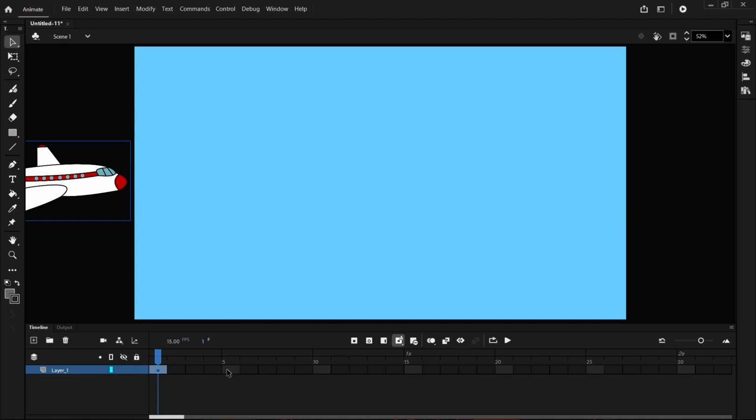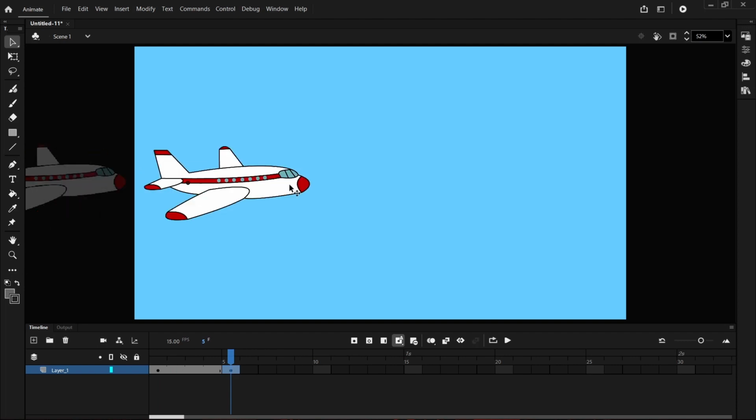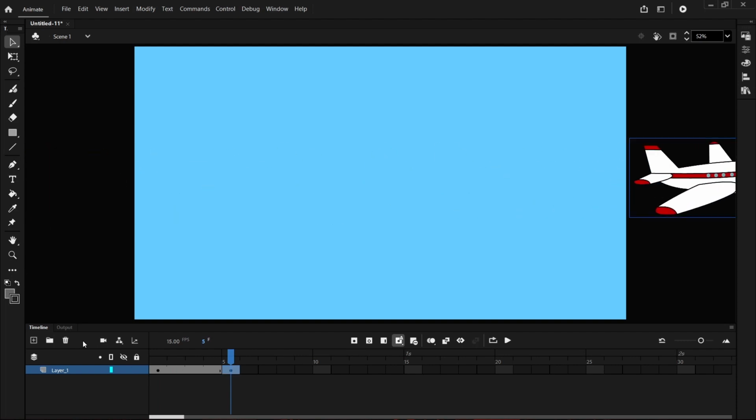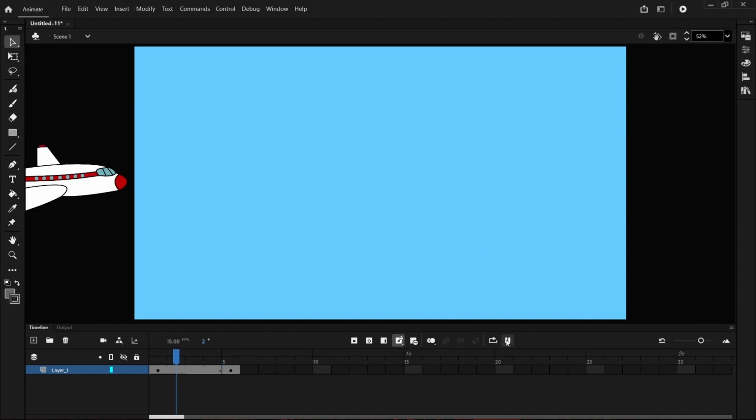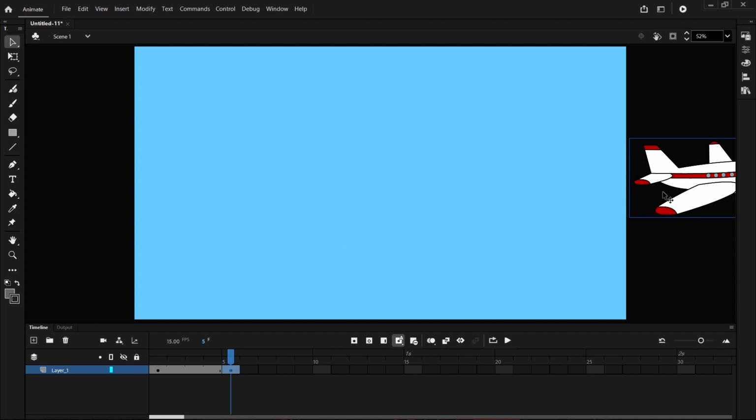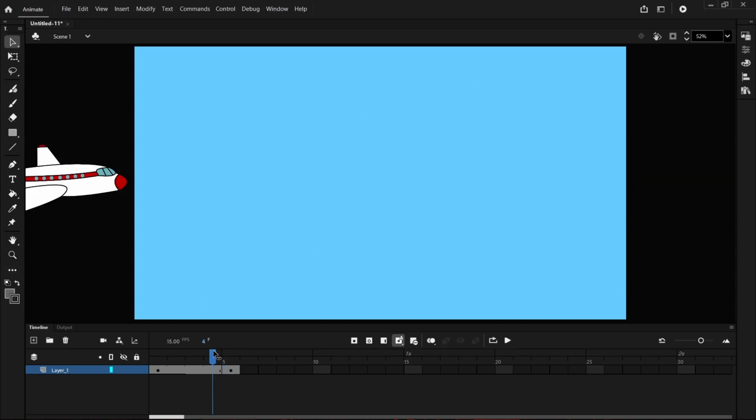So I can come to keyframe 5 first, and then I could go to insert my keyframes, and then I'm going to select my plane and drag it off to the right. And I mean, if you play this now, you're still not going to see anything on your screen. It's literally just going from here to here. We've got to put in an inwards motion.